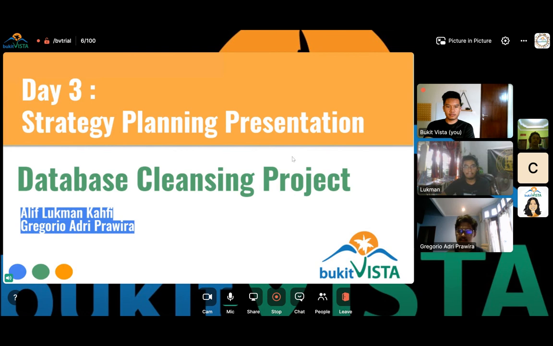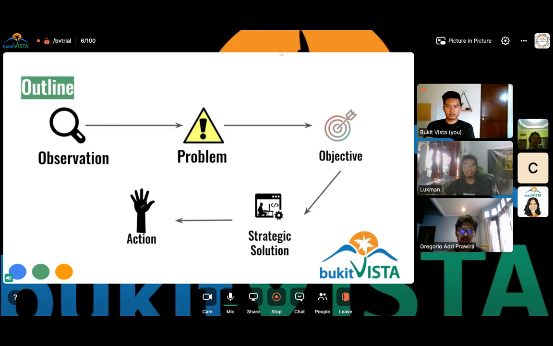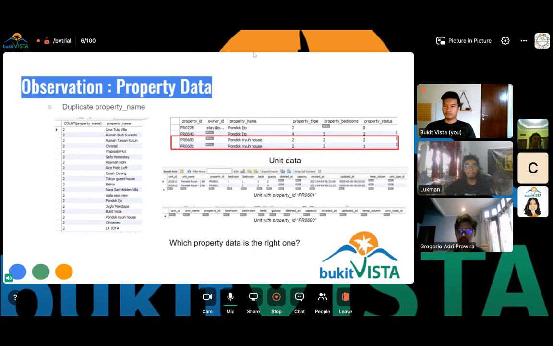We have some outlines for this presentation. There is observation, and by the observation we found the problem. We found the problem statement, and by the problem we made the goals, we made the objective, and how to achieve the objective. We make a strategic planning and also the action. Okay, maybe we can start with the observation. It will be presented by Adri.